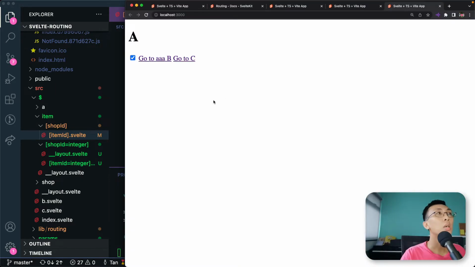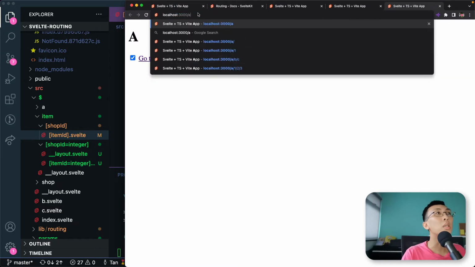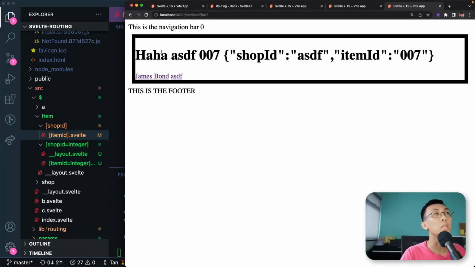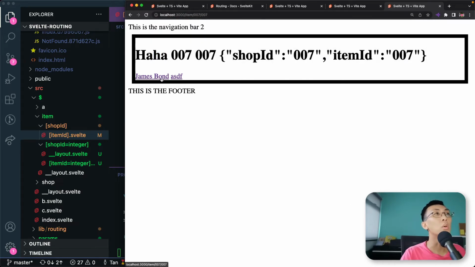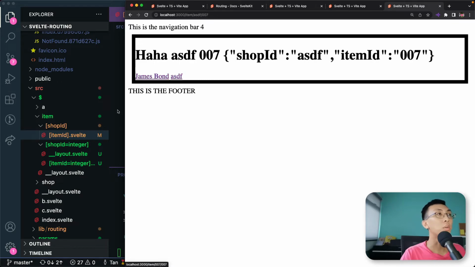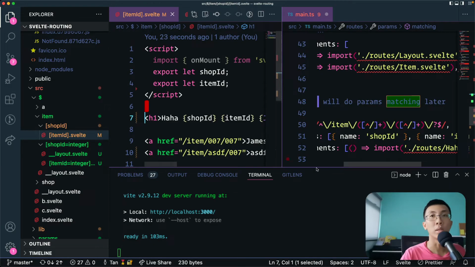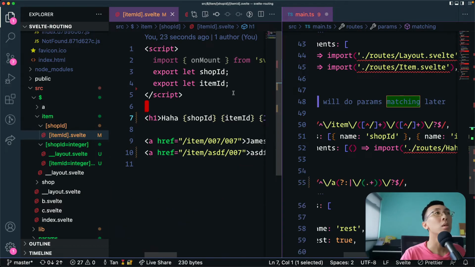Start our server, and now if I go to item ASDF, then this is the haha route. But if I try to go to 007, then no, this is still haha routes. What happened? Well, let's take a look at our generated code.